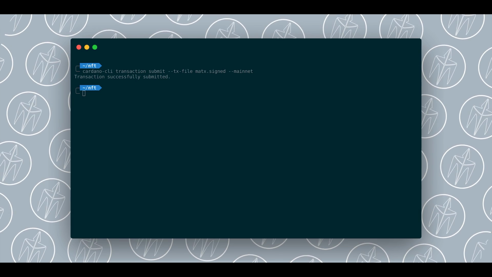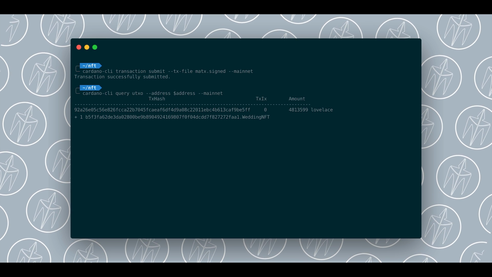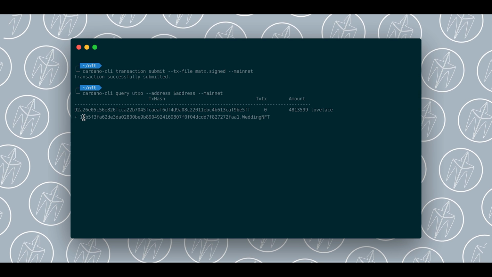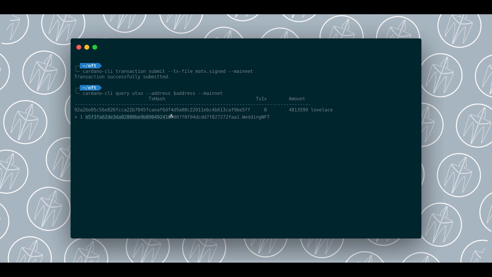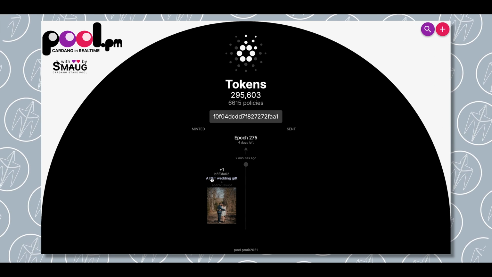So we type in cardano-cli transaction submit, and we just submit the matx.signed file. And if we query our address, we now have a bit less Lovelace, but one additional NFT. In order to properly display your NFT, you just copy the asset ID, which is everything before the dot and your asset name. You just copy that, head over to pool.pm and search for your ID. And there we have it.